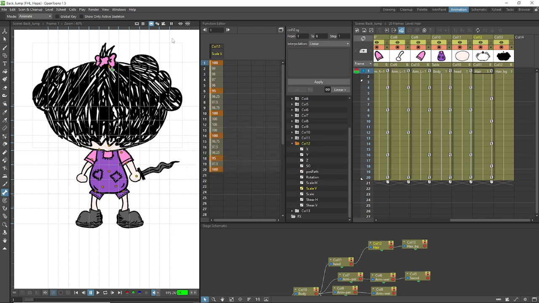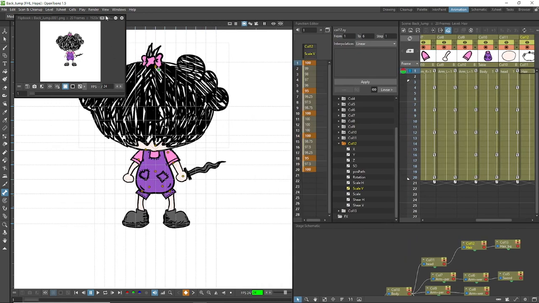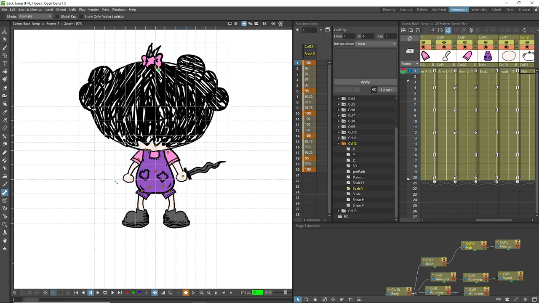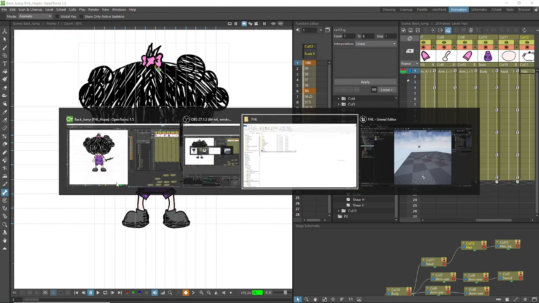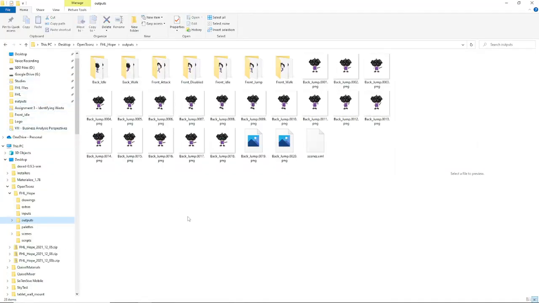Render. So this canvas size is 190 by 190. You can see that in there. I'd like to resize that before I import it into the Unreal Engine 5 game to save some file size.